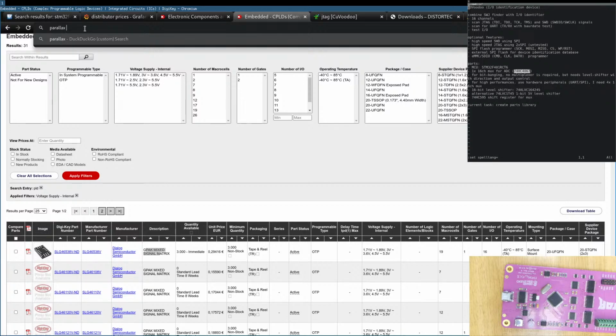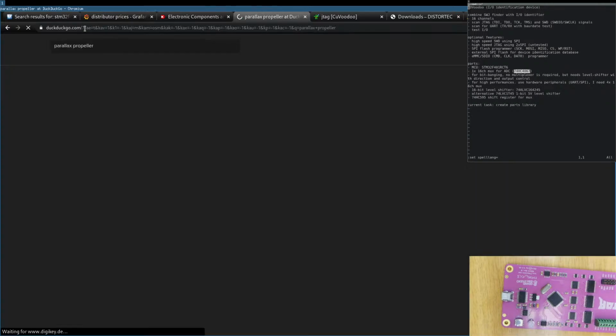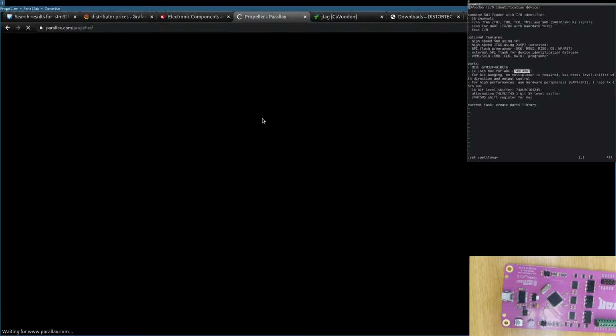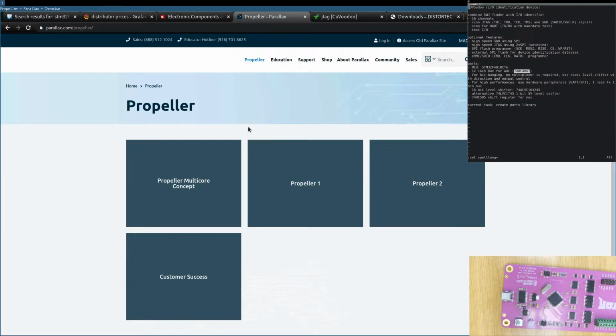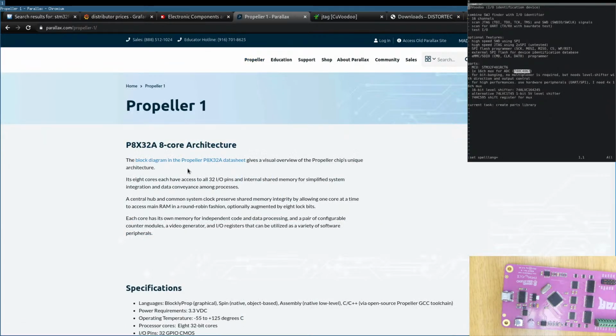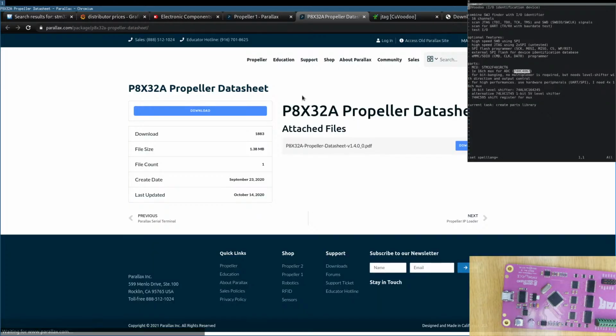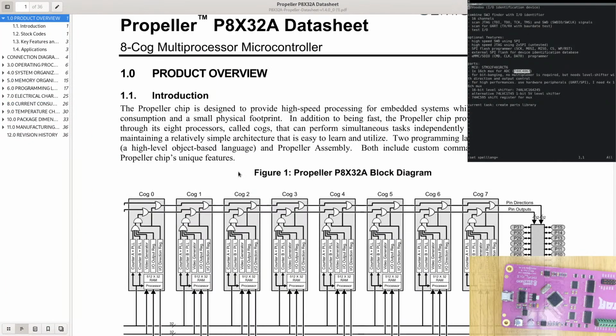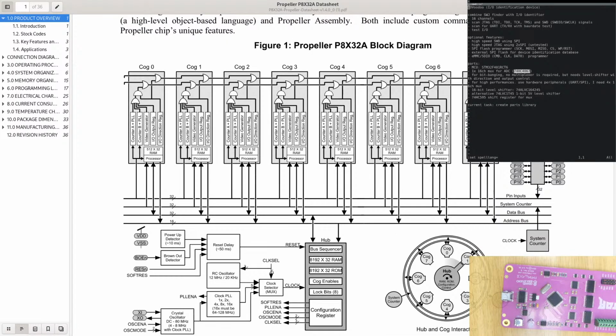Parallax propeller. But parallax propeller, that's the Parallax Propeller 1, so it uses the 1. The Propeller 2 is pretty easy to work with. Block diagram, data sheets: get the data sheet, and in the data sheet, you see that this microcontroller has kind of a matrix, so any of the pins could be used for anything.